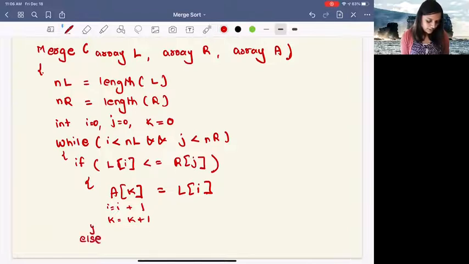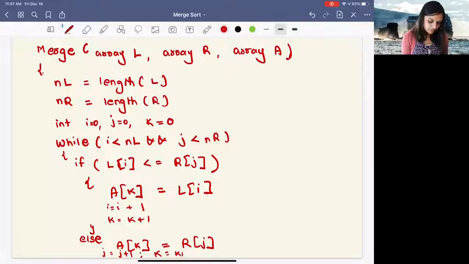Else, if your L of I is not less than or equal to R of J, but it's the reverse way where R of J is less than L of I, then you will move the element from R of J to A of K. So you'll have a similar step where A of K is equal to R of J. And then you will increment J, J is equal to J plus 1. And you will also increment your K. I'm just writing it here in the same line, K is equal to K plus 1. And that's it. So you are done with your first while loop here.